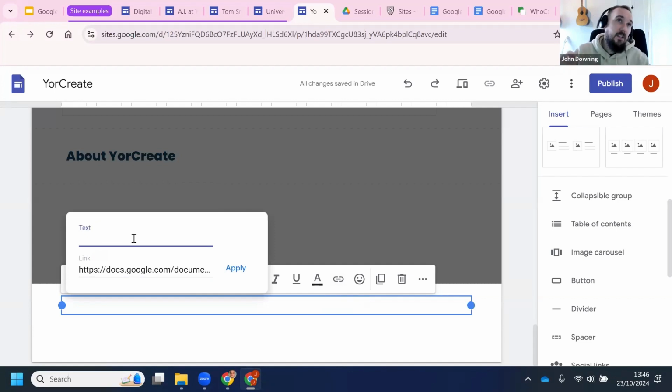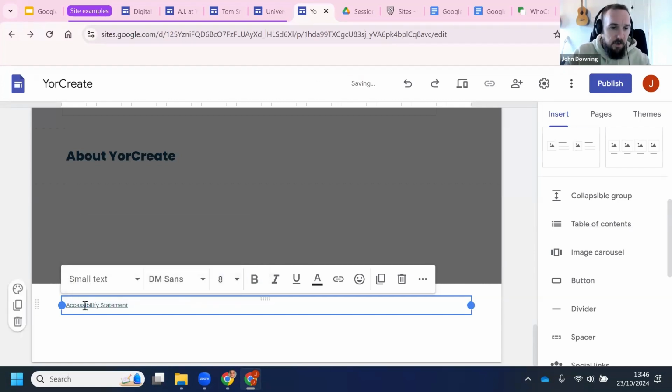But in the top box is where I'm going to put what text will appear for that link, because we don't want to just say click here or go here, because that's not a clear indication of where someone's being led to. If we have the raw URL, the screen reader will read just that, but also just from a security point of view, you want to show people where they are going. So in here, I'm going to put my text, accessibility statement, and apply. There we go, I've got a nice clear link at the bottom, and because it's in my footer, it will now appear on every page on my site.